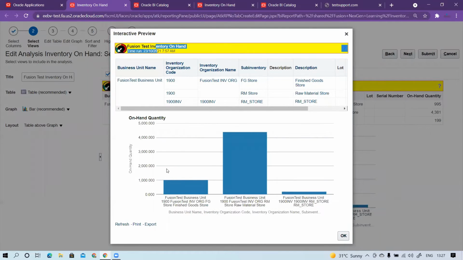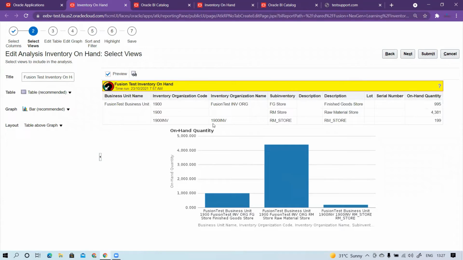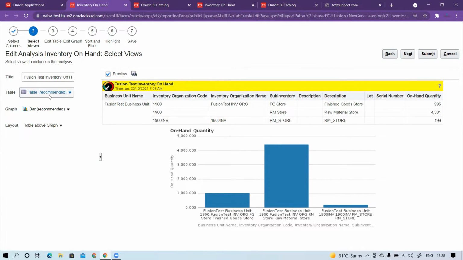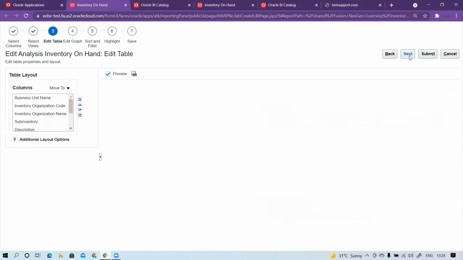You can see that this is how I created the report, and now at the bottom I added the analytics part. You can see the quantity got added. The moment you click on preview, it will automatically prompt the preview over here, and if you click on that, it will open a new UI where you can view that. So I added the bar below the table. Now I will click on next.